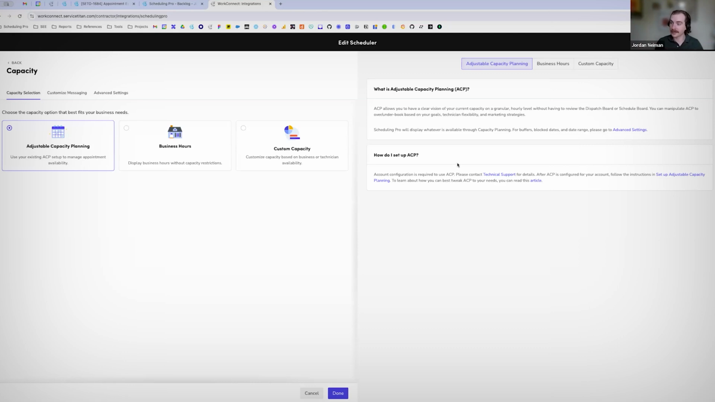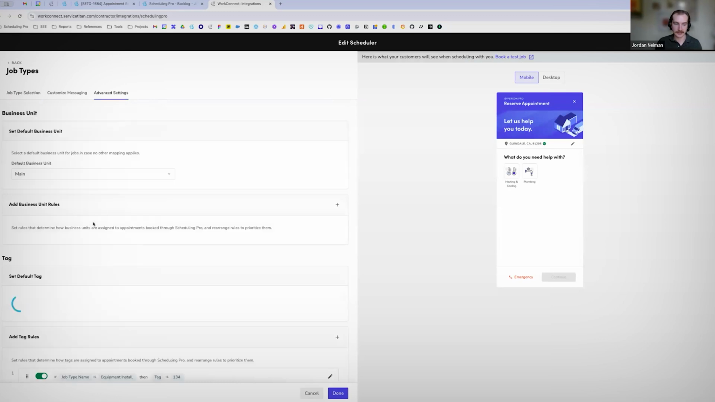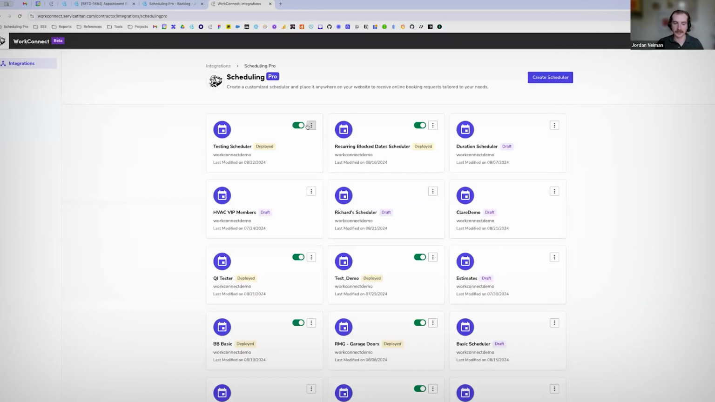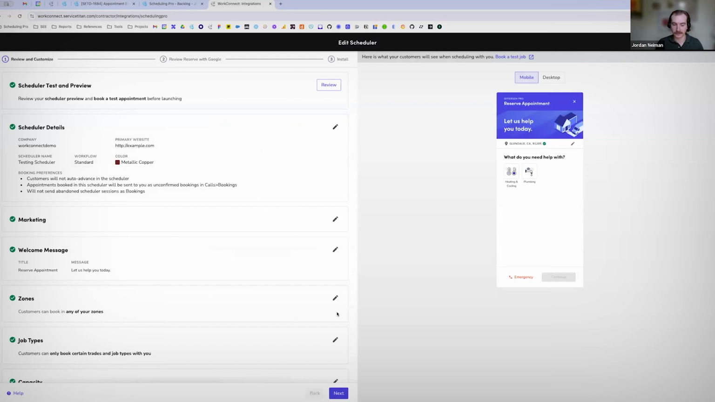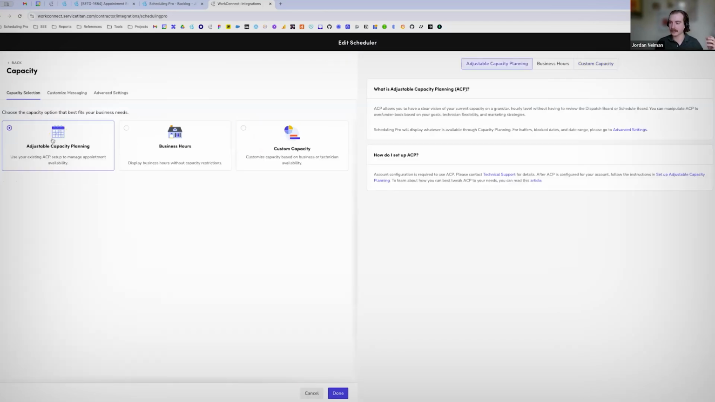If there are multiple business units assigned to it, we're going to fall back on any business unit rules that you have set up that tell us which business unit we should be looking at for that job type. And we'll fall back on the default business unit if no rules apply. So basically, we're just using that logic to point to the right business unit for the job. And then your ACP gives us back the windows to show and whether or not there's capacity for them.